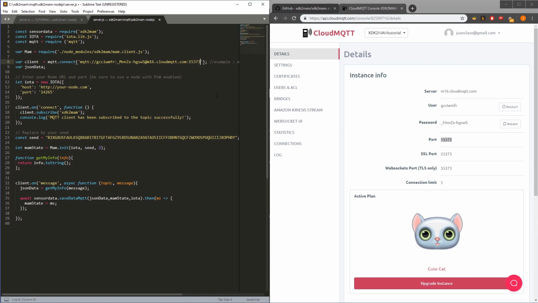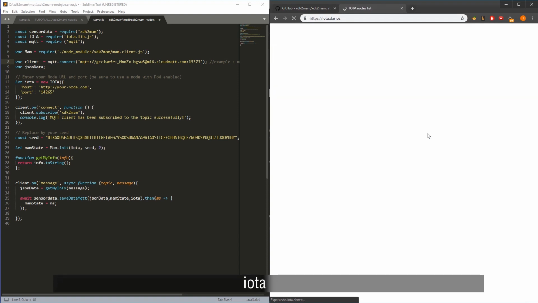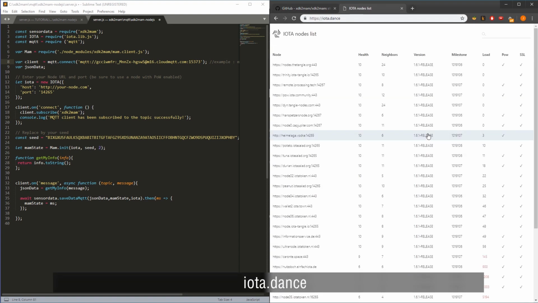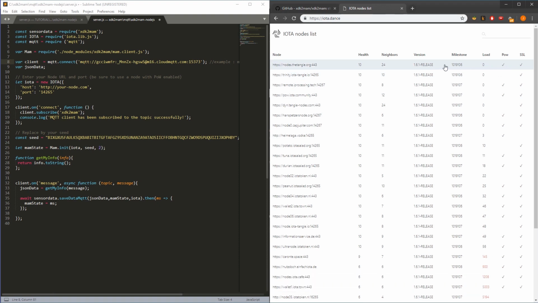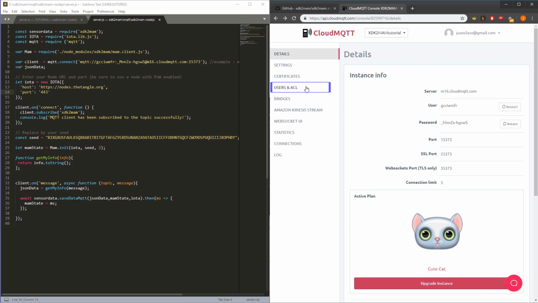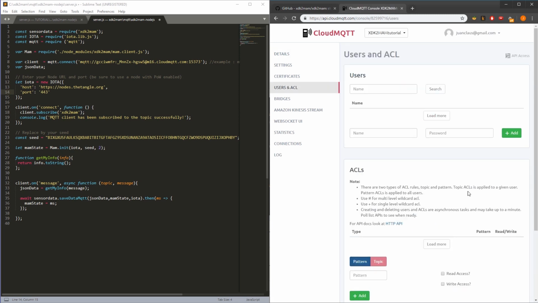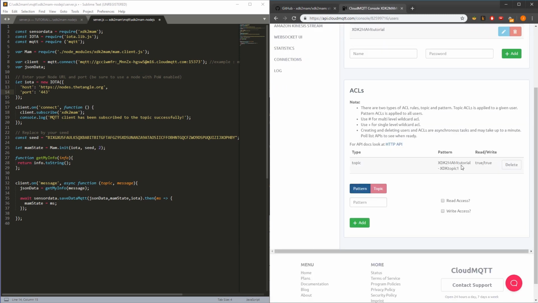Next, we need to use an IOTA full node. If you don't know which to use, you can go to iota.dance and choose one of the nodes available there. Make sure proof of work is checkmarked, and then enter the node data in this section of the script. Adding the topic name is essential for the process to work. Once again, we copy the name from Mqtt Cloud.